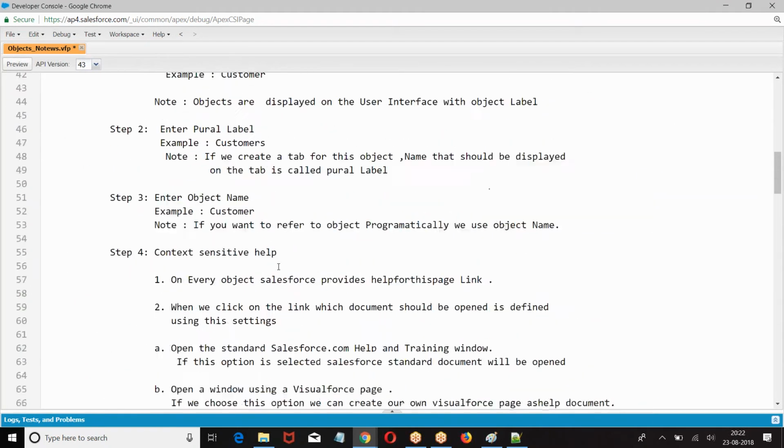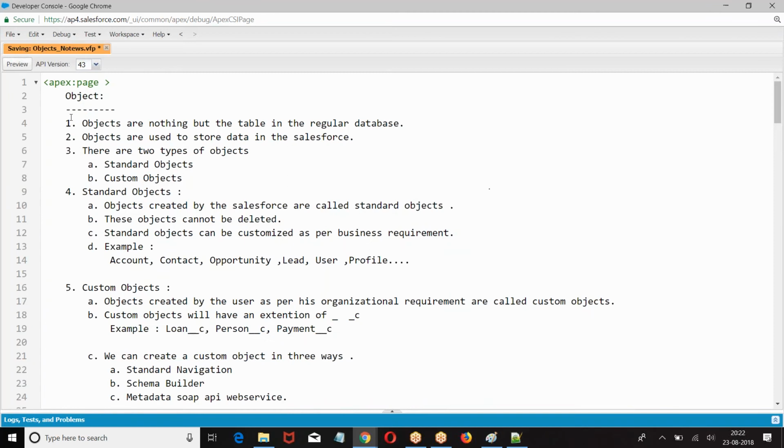So, what is an object? Object is nothing but a table in the regular database. Whatever data you want to store in Salesforce will be stored in the object. Now, in the last session, we created documents, right? Document is also an object. We are storing some files. Company information is also an object in which we are storing the data. Any data that you want to store in Salesforce, we are going to store within an object. How many types of objects do we have? Two types. What are they? Standard object and custom object.